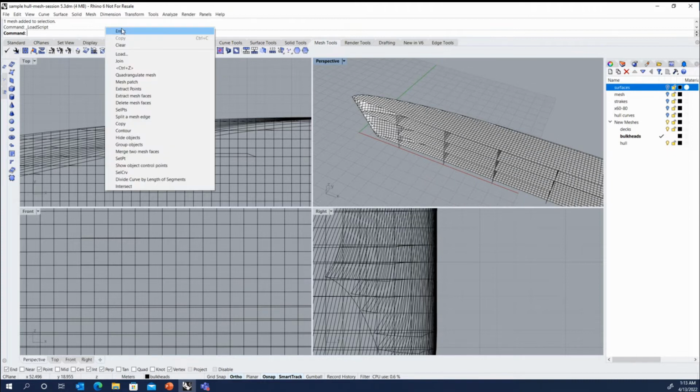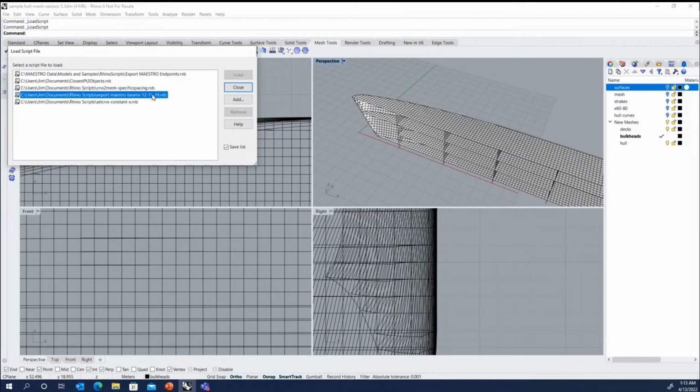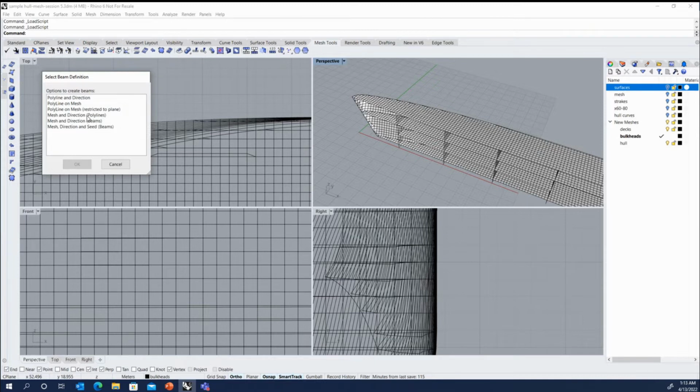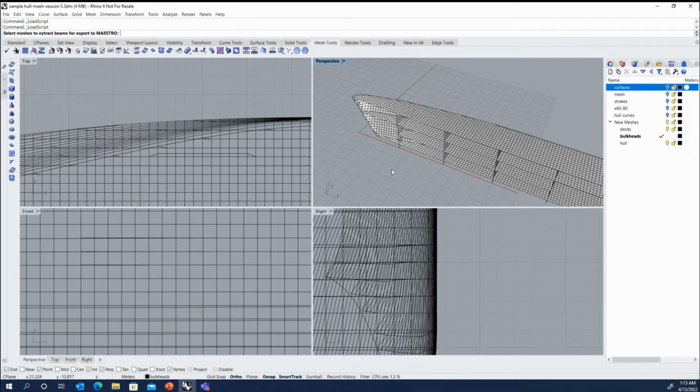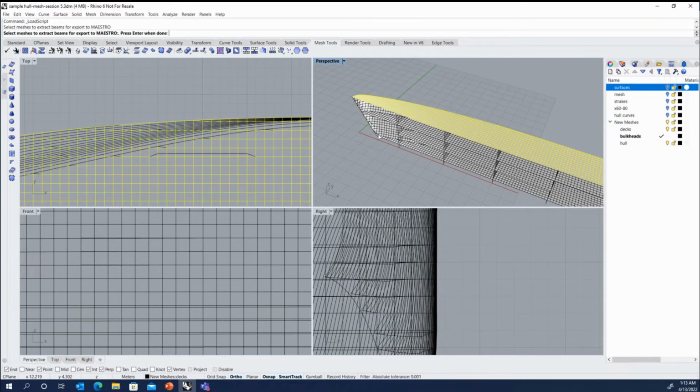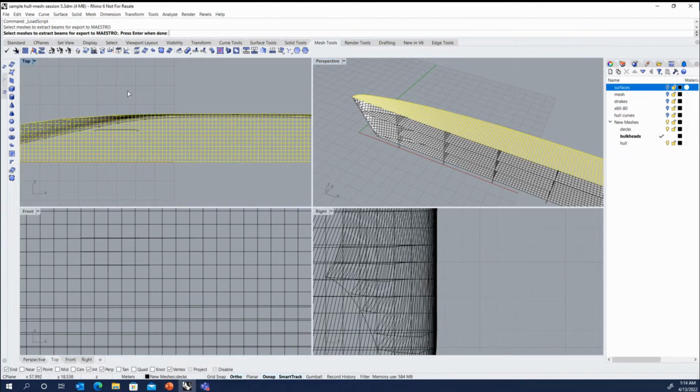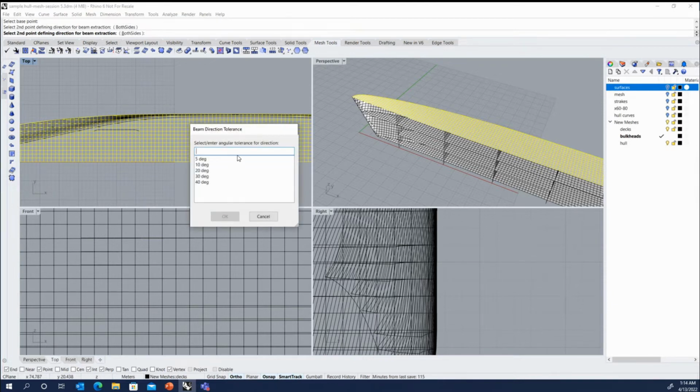So we'll go ahead and we'll load this script, export Maestro beams, and I like to use just mesh and direction polylines because that creates the curves and allows us a chance to edit them before we export them to Maestro. So we'll start off with the main deck. It asks you to select some meshes to extract the beams. So we'll just do one as a start. And once you hit enter to finish the selection of meshes, you select a base point and a direction. So we're just going to go straight longitudinal along the x-axis, and then give it a beam tolerance or a direction tolerance.